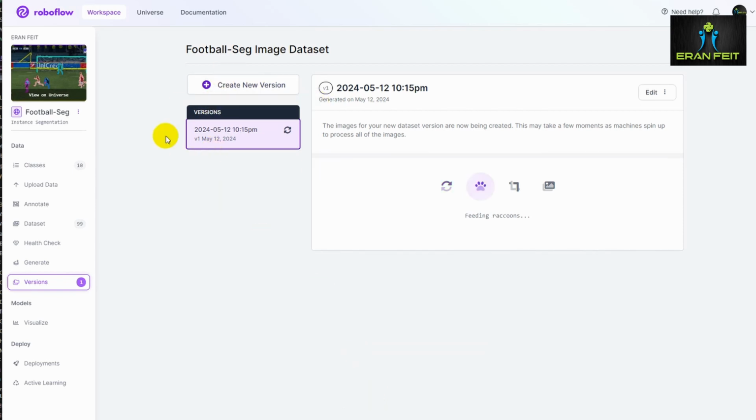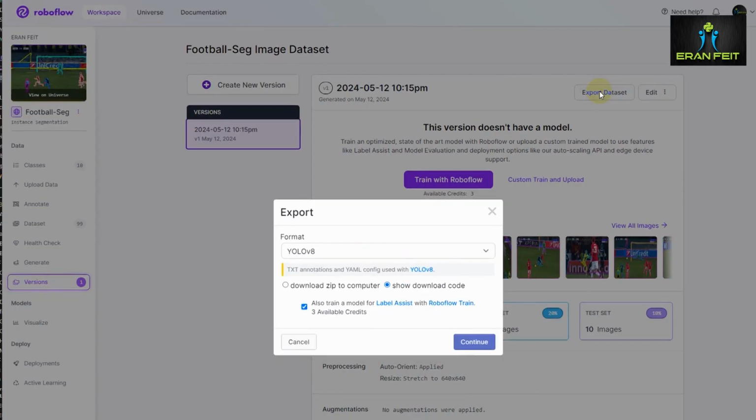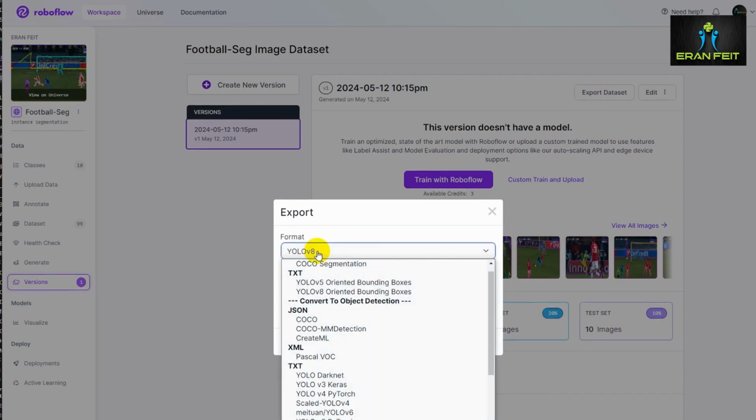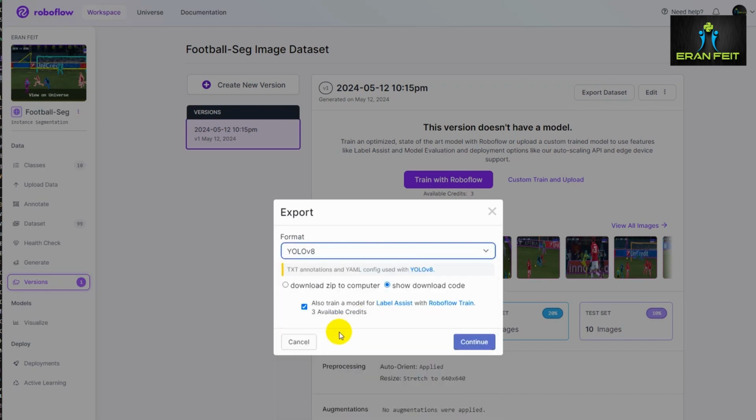As you can see, we have here a new version. Okay, now it's done. The last phase is export. As you can see, we have an export button here. So let's click this export. And as you can see, there are several formats for export. We will use YOLOv8, and we will use download zip to our computer. And let's click continue.